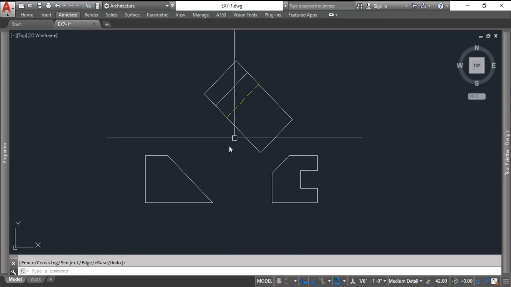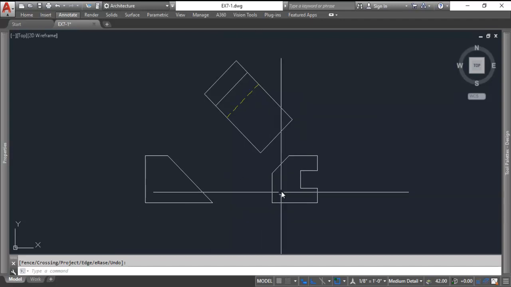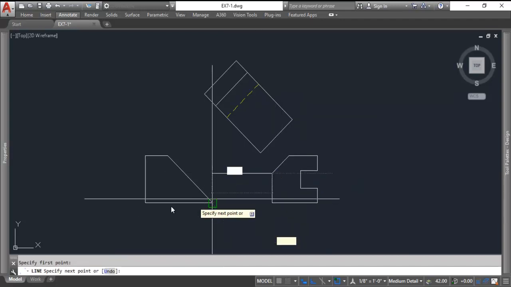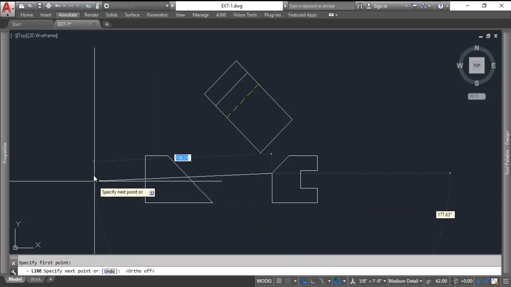We're going to apply line work to our other two views to make this accurate. So I need a line to represent what the front face would look like.